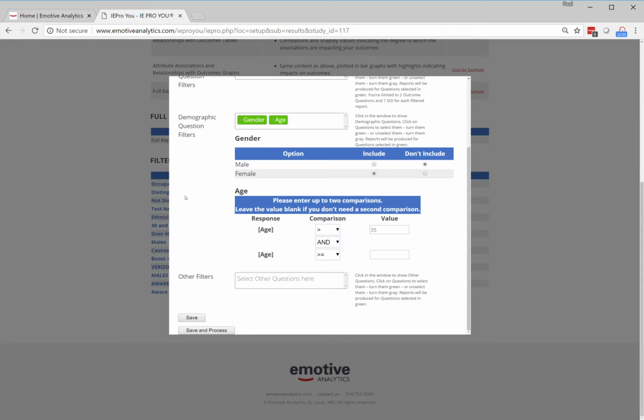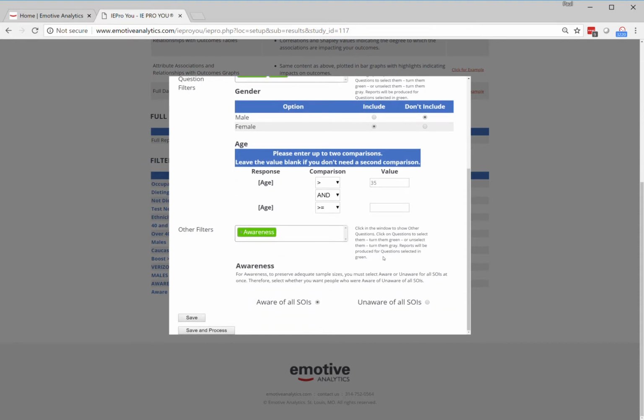If we click out of that, or if you don't click out of that, it just stays showed up in your dialog box. So the last thing we want to do is we want to click only those who are aware of the SOIs. If we click in here, we see awareness as one of the variables we can filter on. And when we click that, it shows up, and we click off of it. Here's how we can filter awareness in our studies.